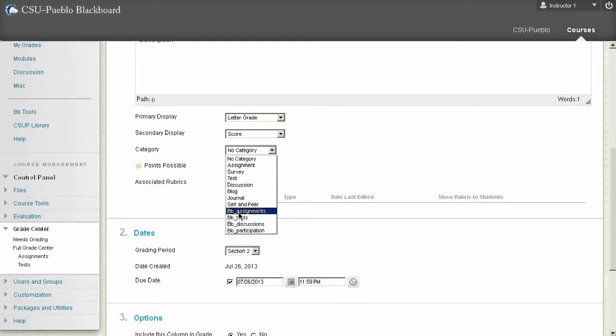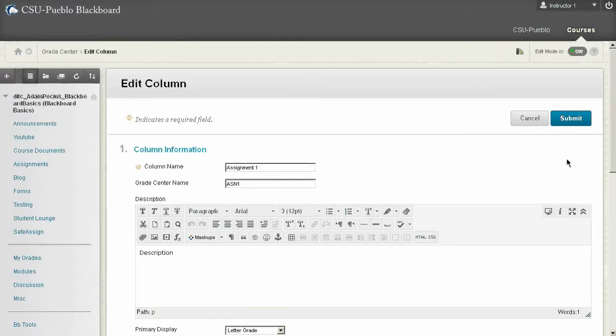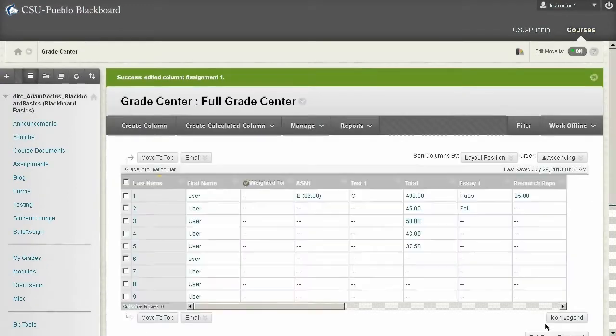So this first one's an assignment. I'm going to click on BB assignments and I'll hit submit. So I just classified one of my columns as a category. Now how's another way to do that?